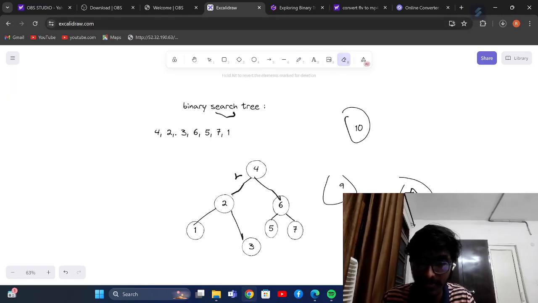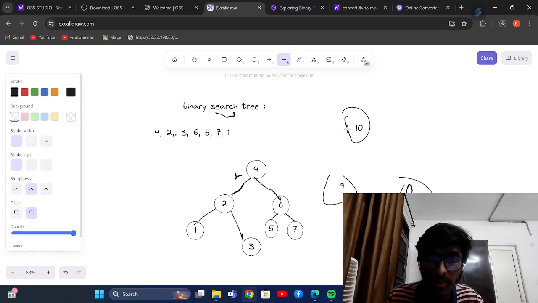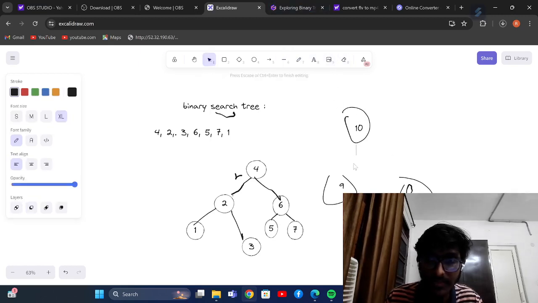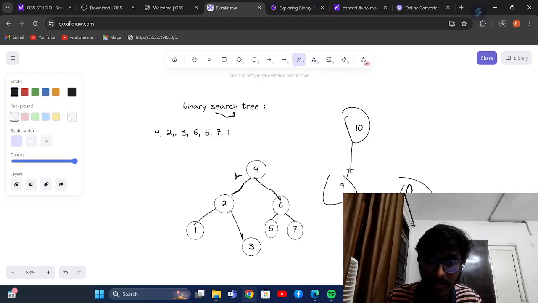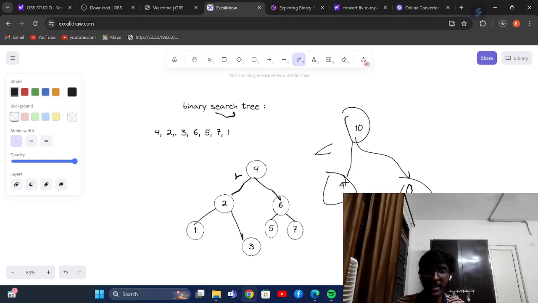Sorry, mistakes are happening. It's okay. 8. Okay, so I'm drawing the lines here to here. So the left element should always be less than the root node. So 9 is less than 10. So we consider it as a binary search tree.